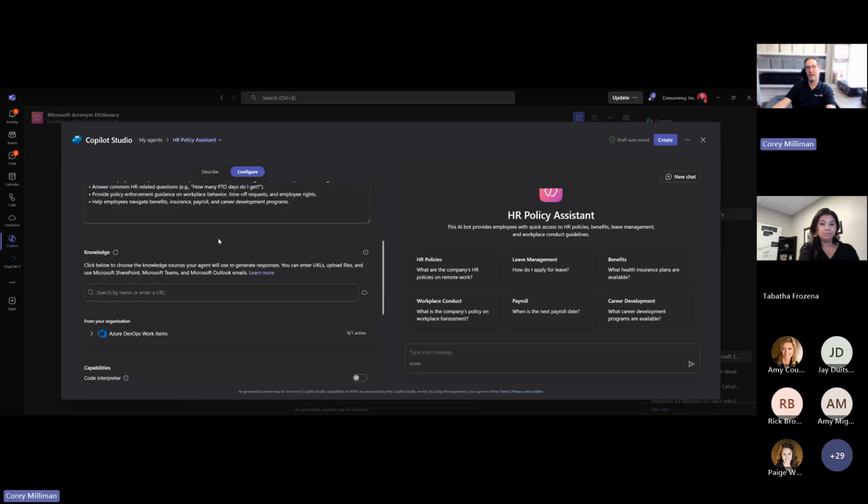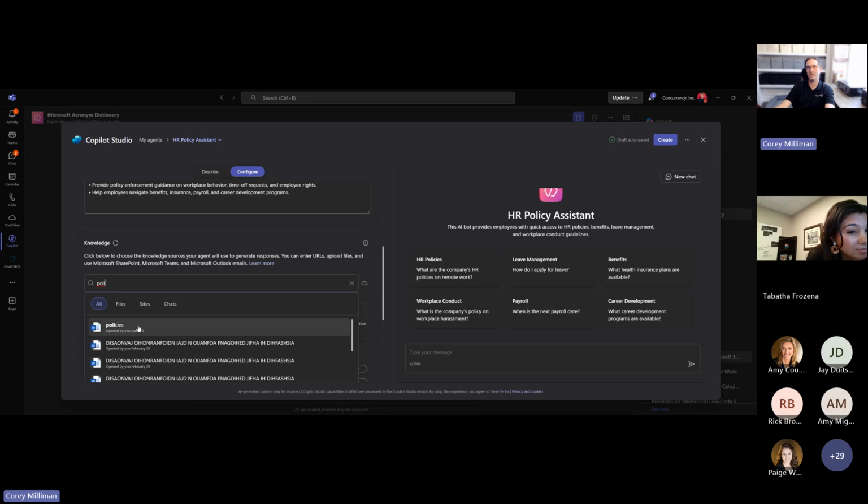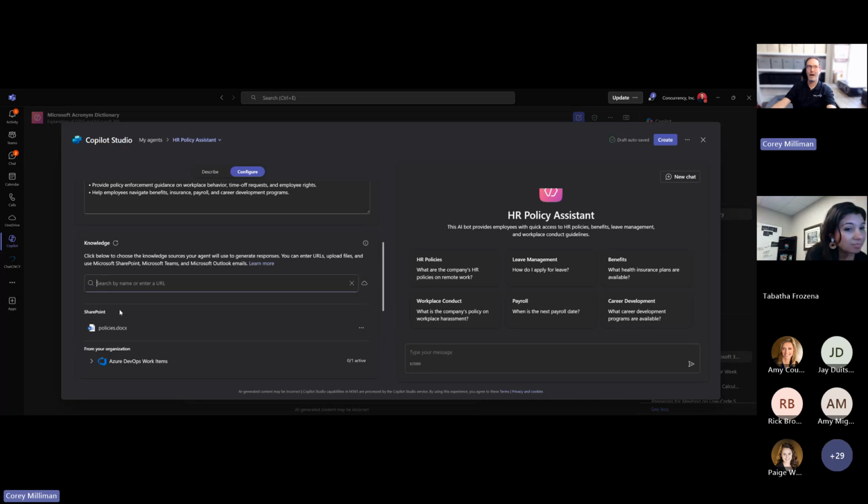And down here, I can choose what knowledge source I want to use. I can use files, sites, chats. These are going to be SharePoint sites, team sites, different things like that. And I have to now remember the name of my policies document. Here we go. I consolidated everything into one document here. This is about 100 different HR policies.